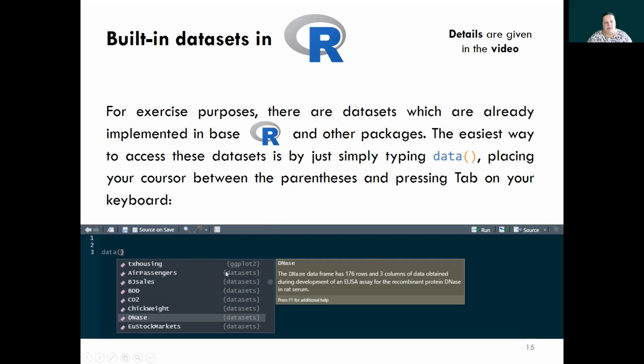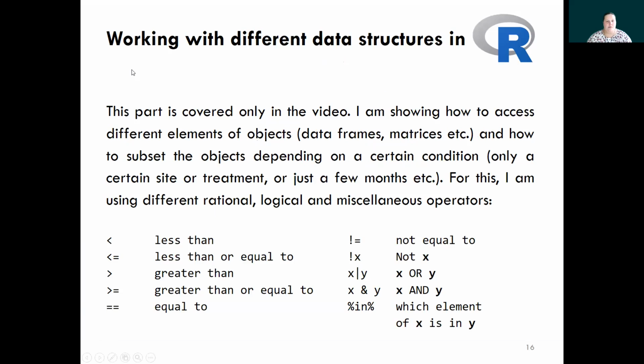So this comes from the datasets package in R, which is already part of R whenever you install it. And if you have any other packages installed and activated during your R session, then you might also have some other datasets, because there are a few more datasets built in, for example, in ggplot or in the vegan package.